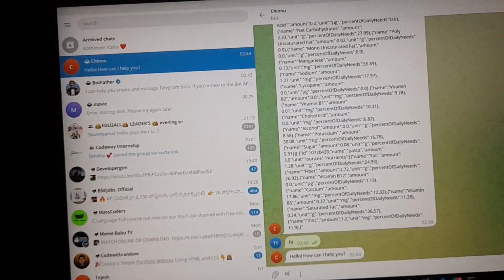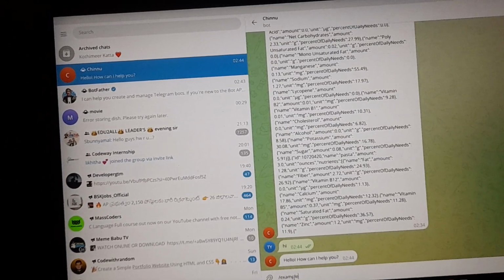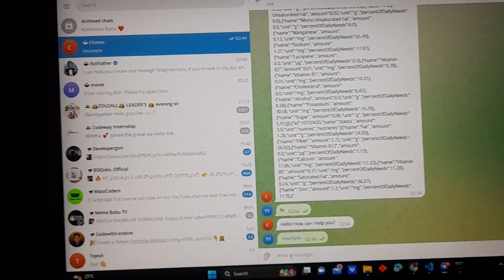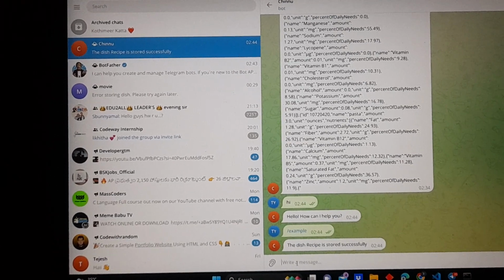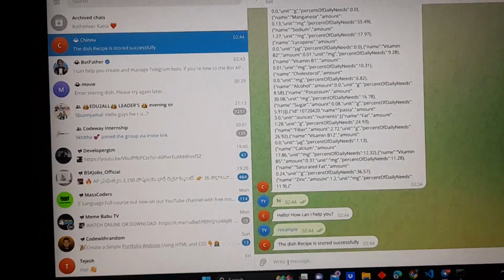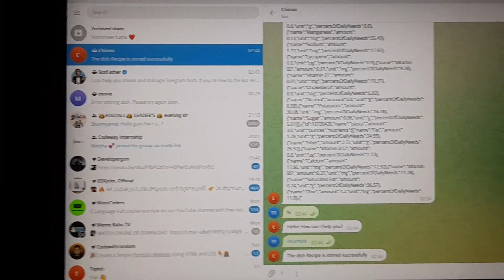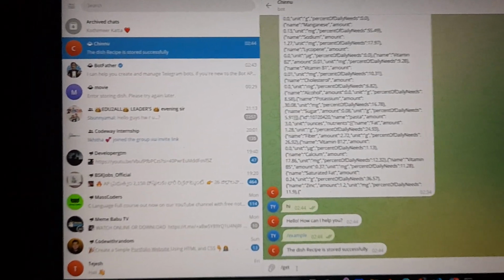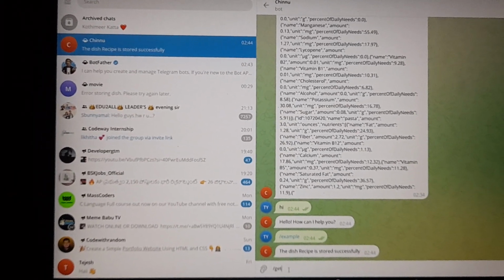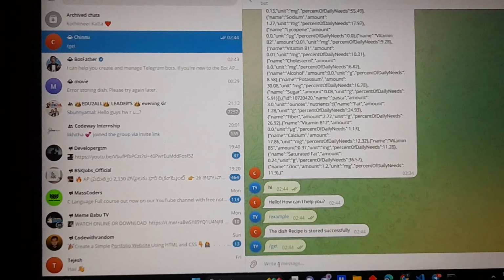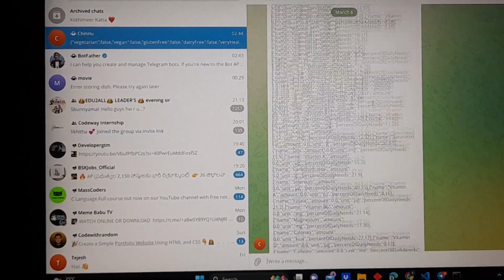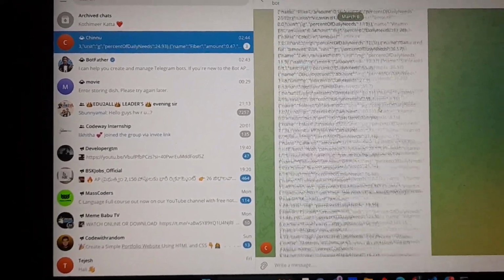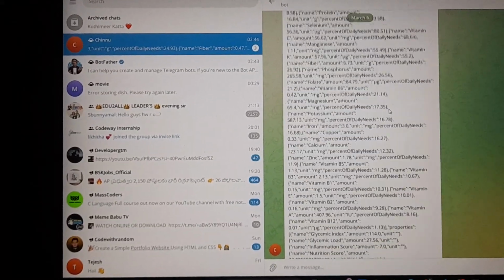And we have the command /example, which will store a random recipe in the database. It gave a message saying the dish recipe stored successfully, as per the program. If we give the /get command, it will give all the recipes that are stored in the database until now. Here we can see the number of recipes that are stored until now in our database. We can see the pictures too.